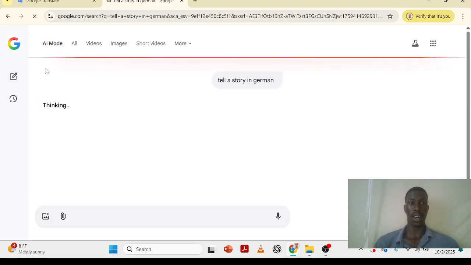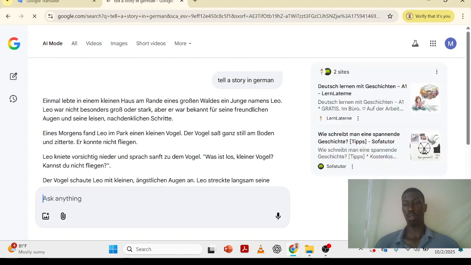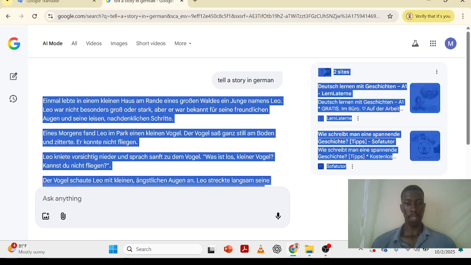Where you could discuss, or you could interact with the computer casually without having to go through everything else. So this is the AI mode for Google. We ask it to tell a story in German, and this is our story. So I would like to copy the entire story here.